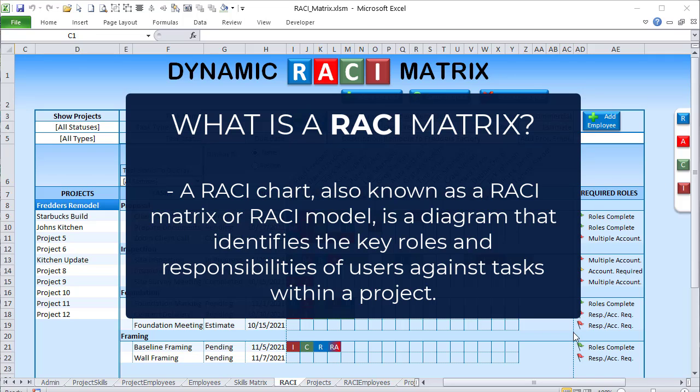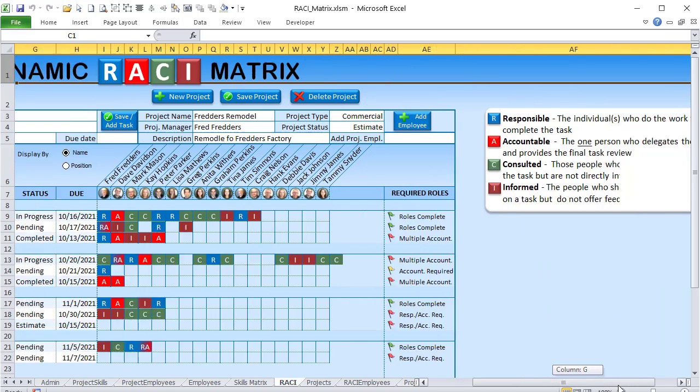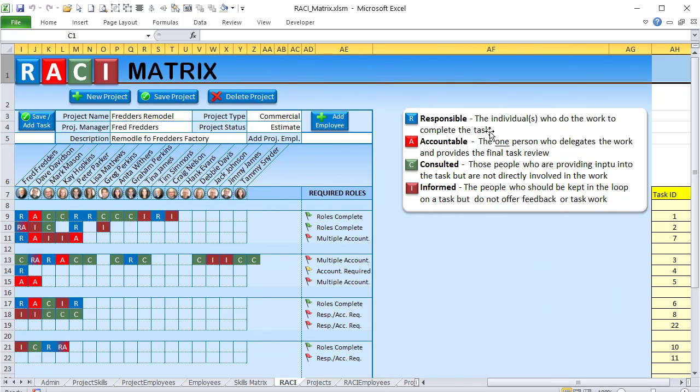So I've got a little bit of a chart here just to show you a little bit of a legend to help us understand the four major parts of the RACI, and that's what it stands for. The first is responsible. Those that are responsible are the individuals who do work to complete the task. Those are the ones that are actually performing the work. They're responsible for the work.